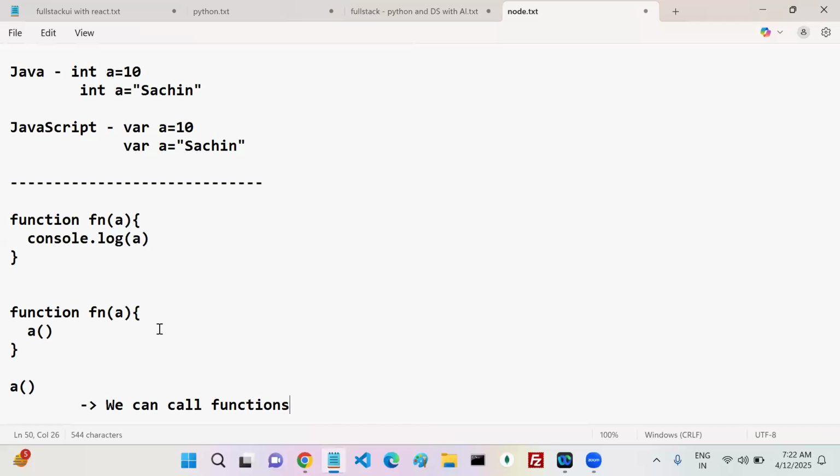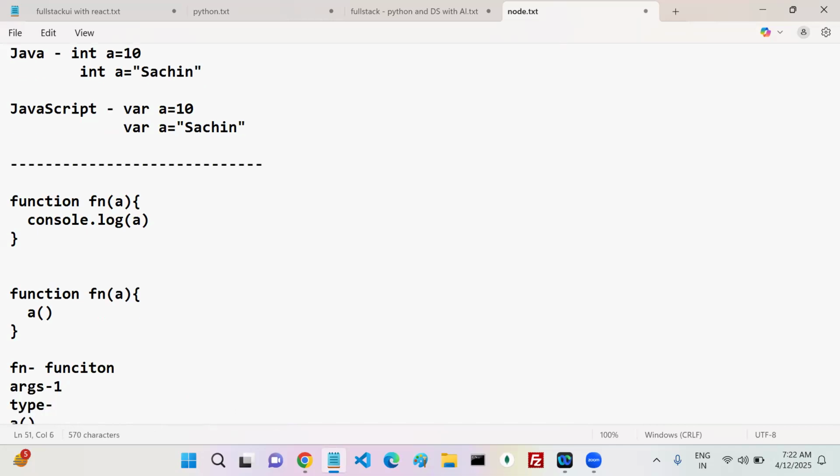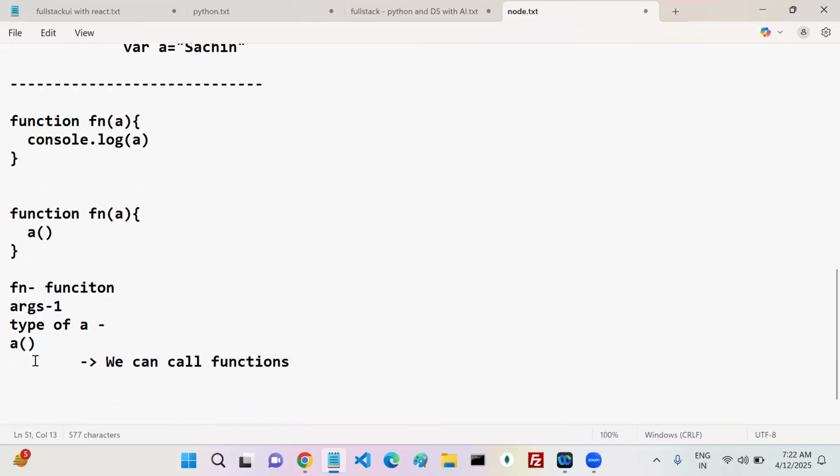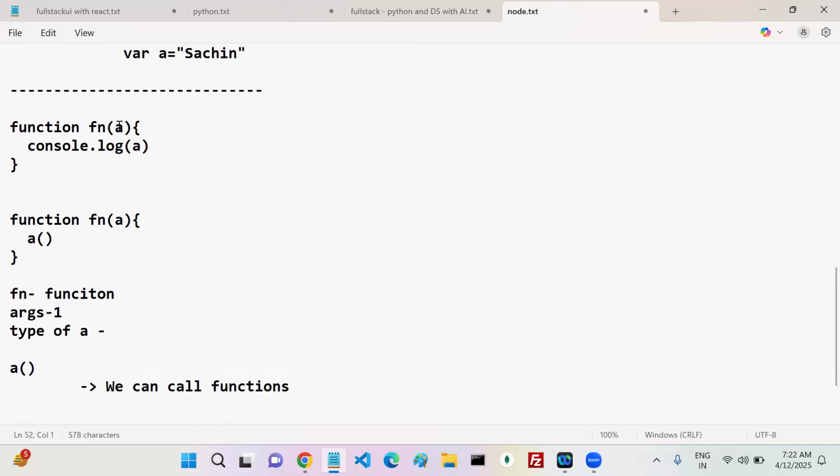Now my question, very simple. My function is fn, which takes how many arguments? One argument. Now tell me, what is the type of A? Before you said any, but here A's type is a function. How can we say it is a function in JavaScript? There is no type, but based on the usage, you have to decide whether it is a function, number, or string.